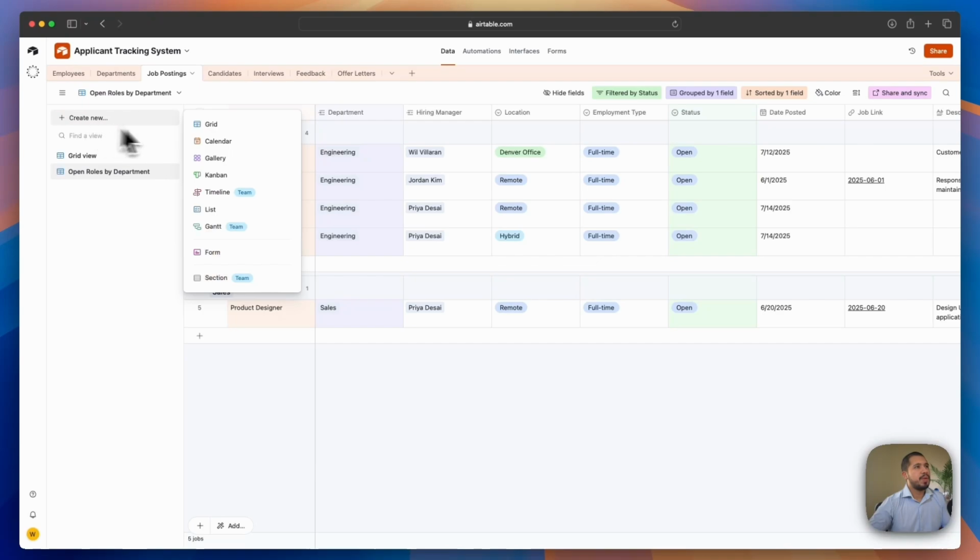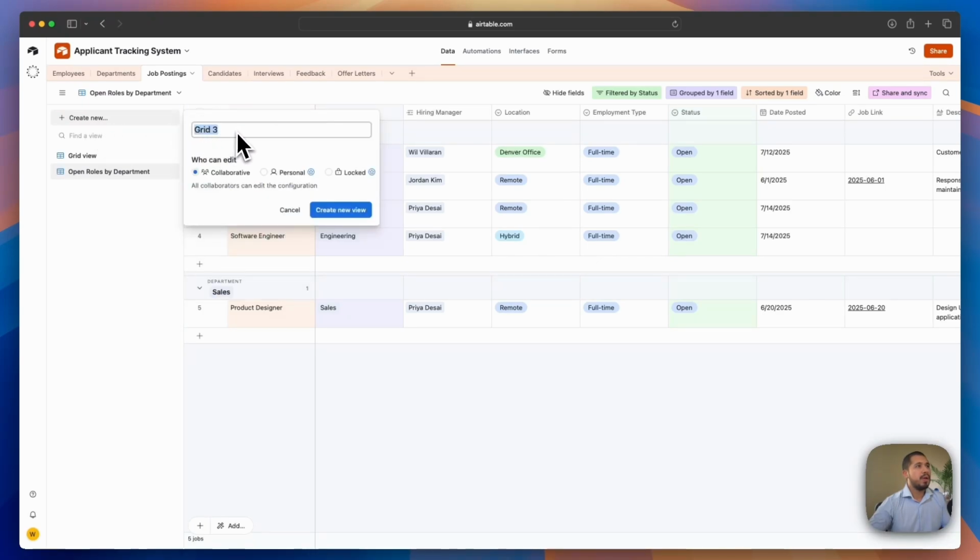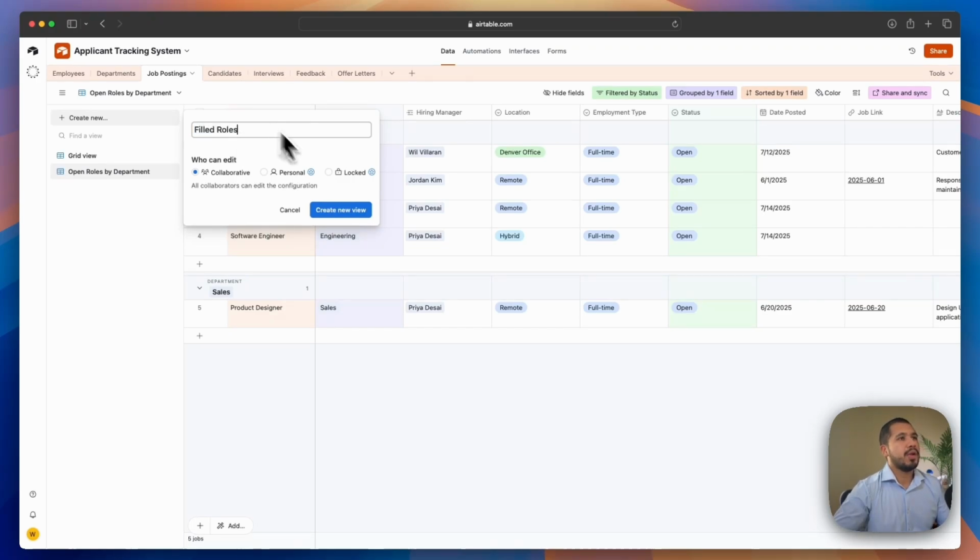It's going to still be a grid view for this one as well, and we're going to give this one a name. Let's go ahead and name this one Filled Roles. Go ahead and create the view.